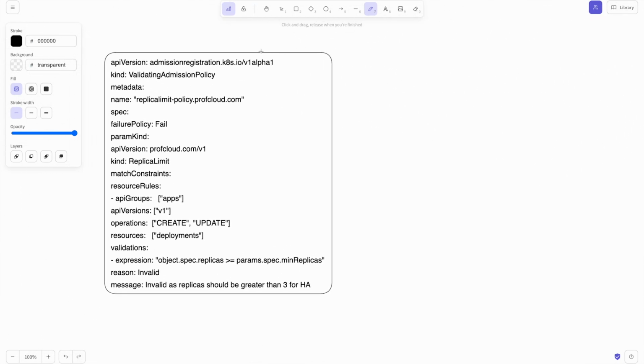Again, we are creating a policy. First we create the policy and define the name of the policy over here. The failure policy we have kept as Fail, so if this doesn't pass, it is going to fail.